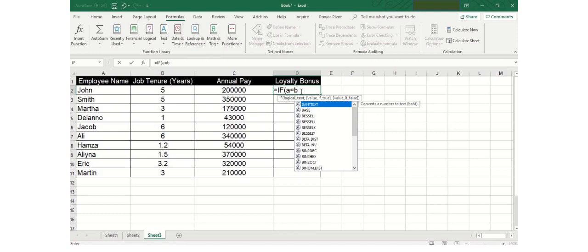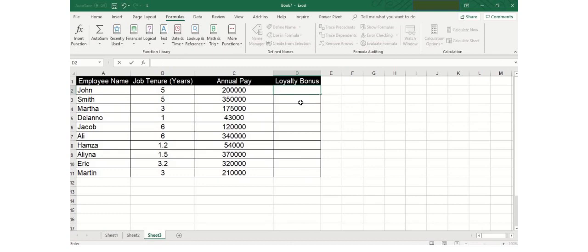In the second argument, as you can see on the screen, you need to provide a value if this logical test passes. For example, if the logical test is true, what value you would like to have in this particular cell. And then in the third argument you have a choice of writing the value which should be the result if this logical test fails. So these are the three arguments which you need to learn and understand if you are using an IF operator.